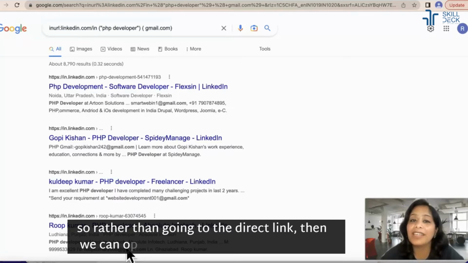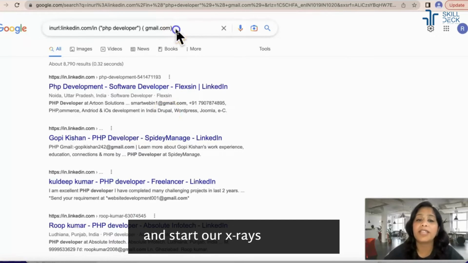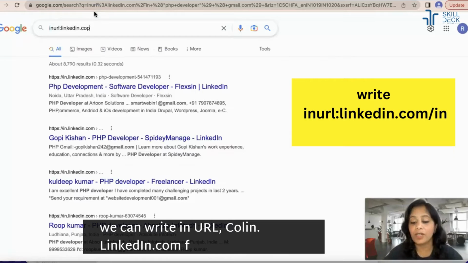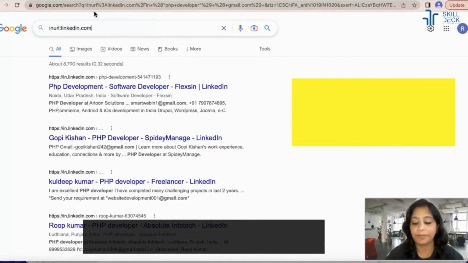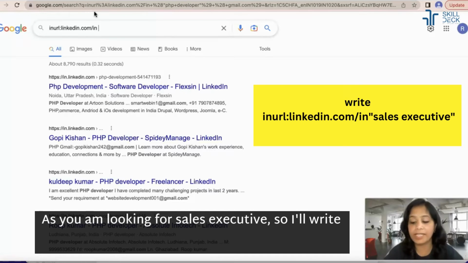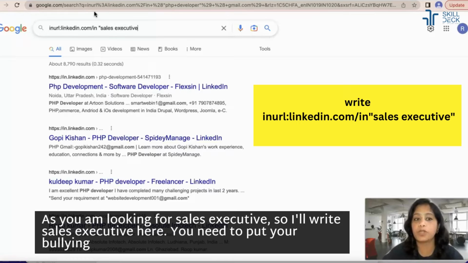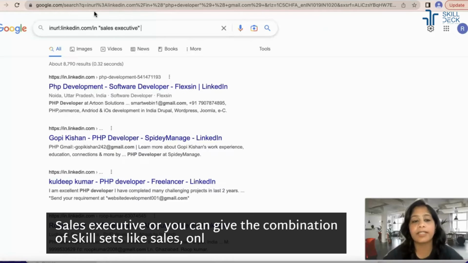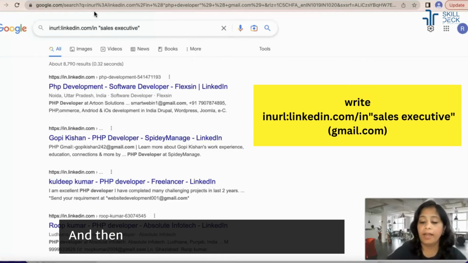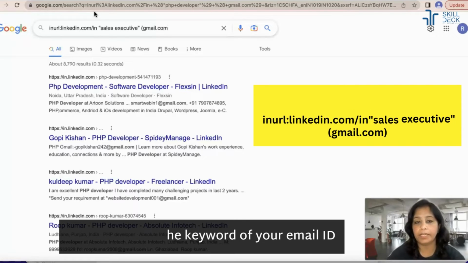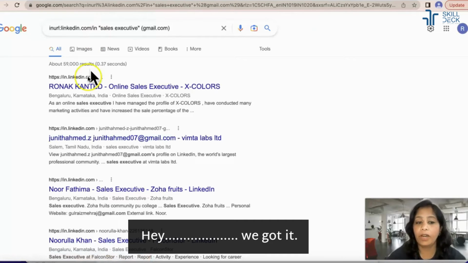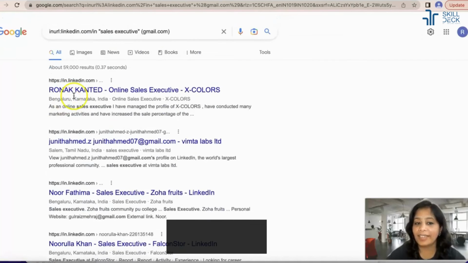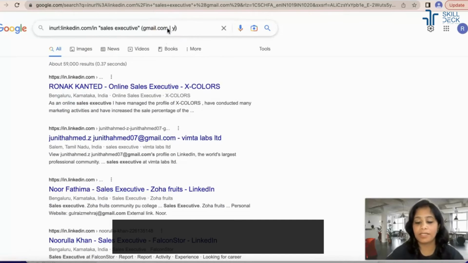So rather than going to LinkedIn directly, we can open our Google and start our X-rays. Like, we can write in the URL: linkedin.com/in. Assume I'm looking for sales executive, so I'll write sales executive. Here you need to put your boolean, sales executive, or you can give the combination of skill sets like sales, online sales. And then write the keyword of your email ID. Hey, we got it, right? Interesting. Let me put multiple keywords. See.